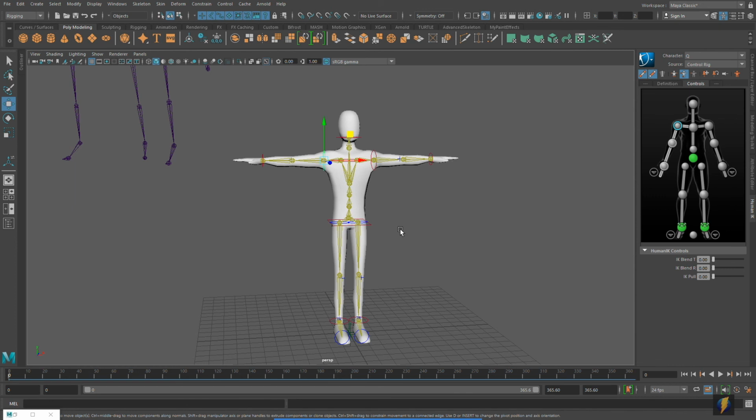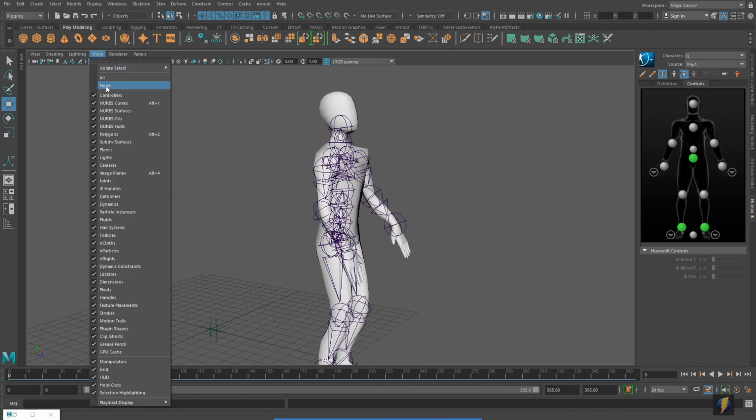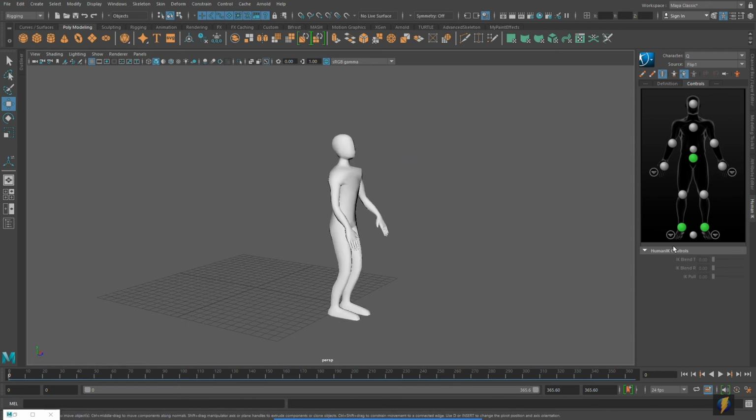Applying motion capture to your characters is really a great way to test the skin weights on your character. And it's just fun to see your character come to life through motion.